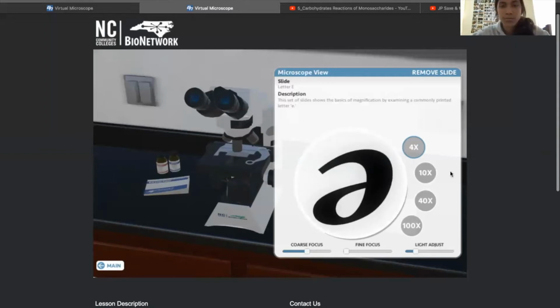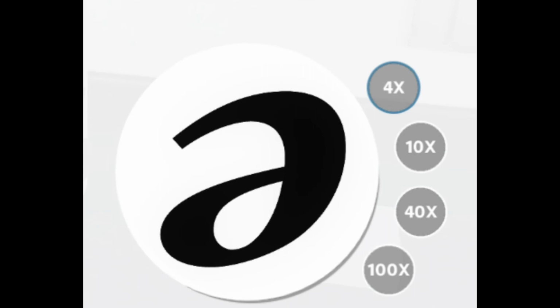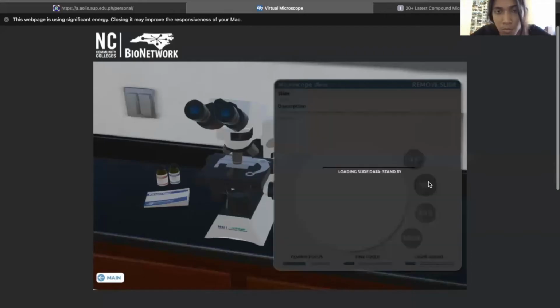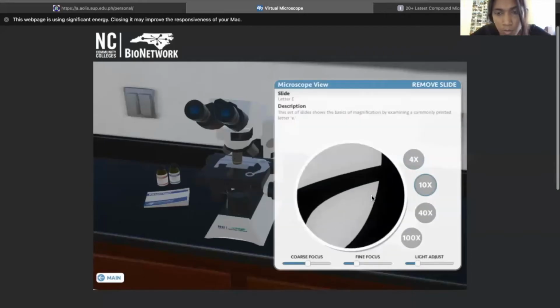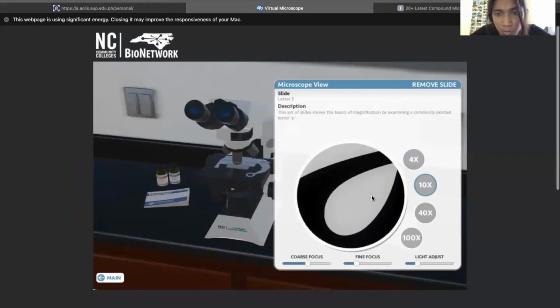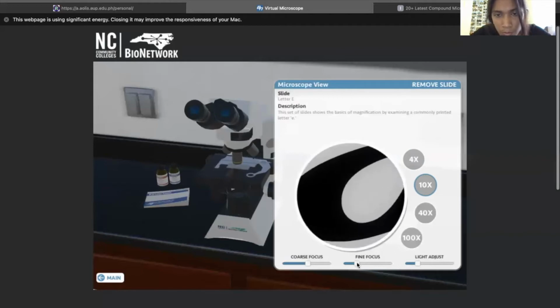Here is what it should look like. Moving on to the next power, now you just want to use the fine adjustment to get the best focus of the specimen. Adjust the light and again position the specimen properly in the center of where you want it viewed.